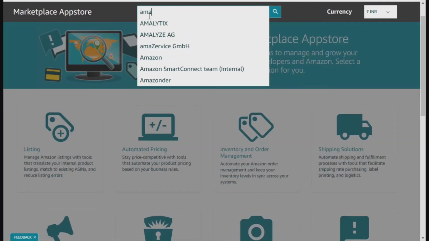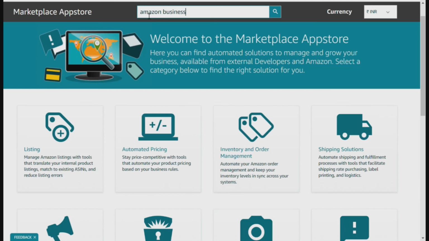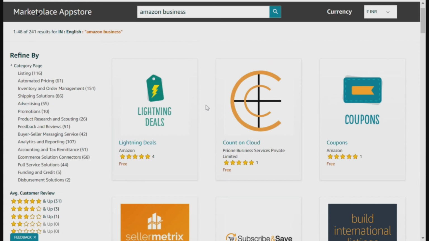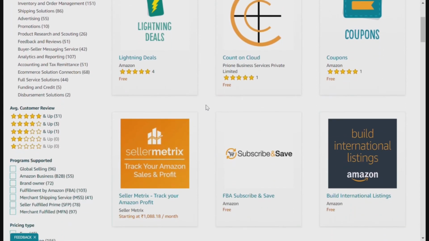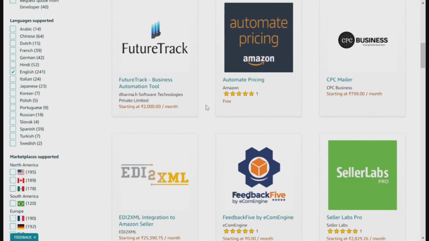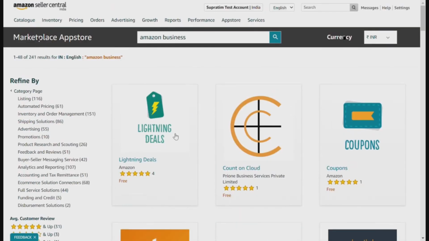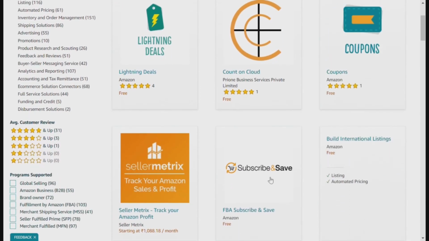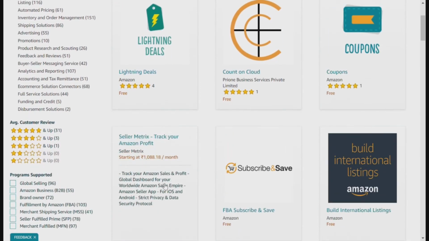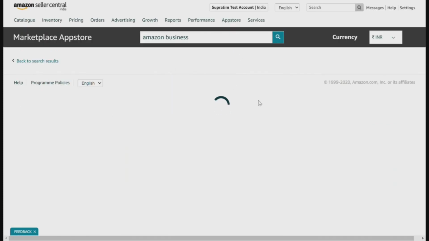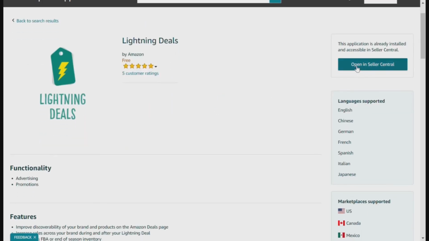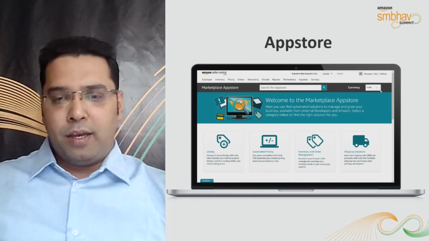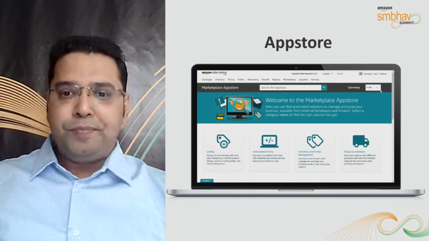If you want to search for any particular app, you can search on the top. There is a top search box, and based on your search text, different options will be displayed to you. You can explore these apps and understand the features they offer. You can also speak to the developers, schedule a demo, understand more about the features it offers, and decide whether you want to use the app or not. This was a quick walkthrough of our Marketplace App Store.